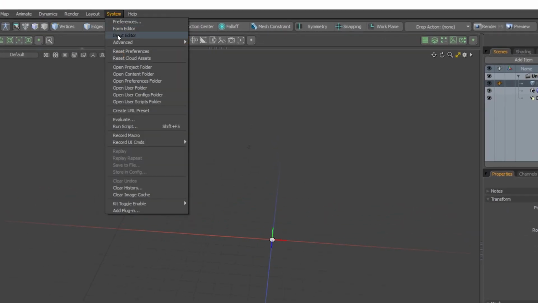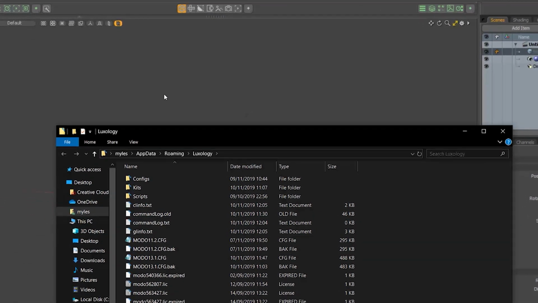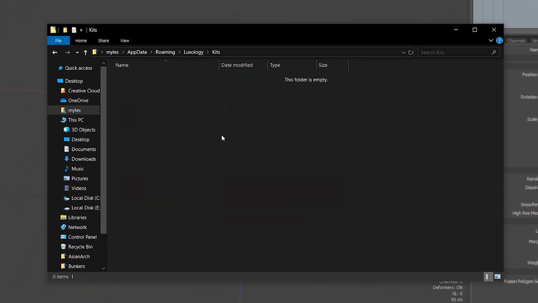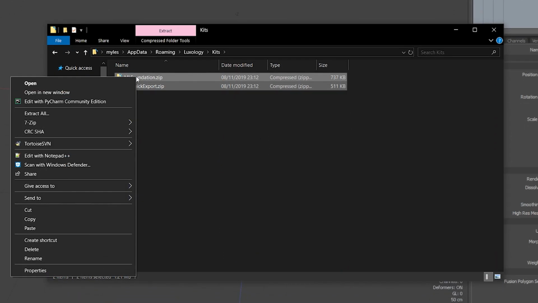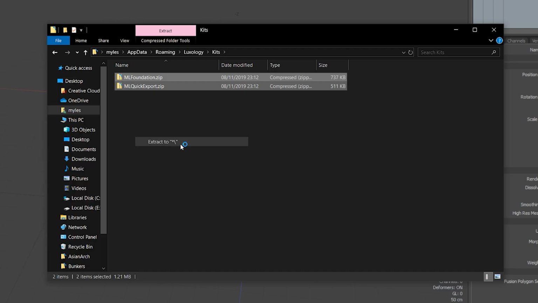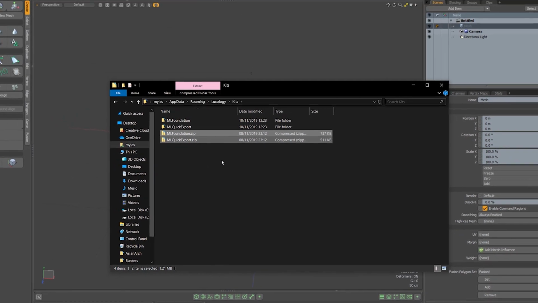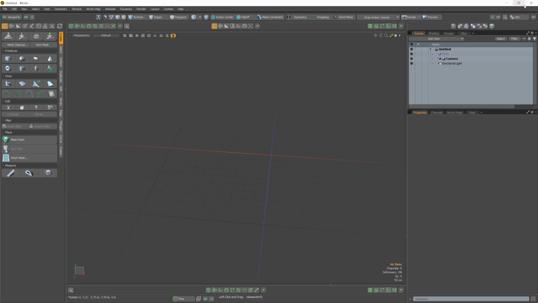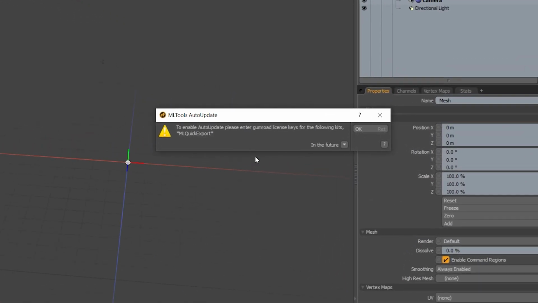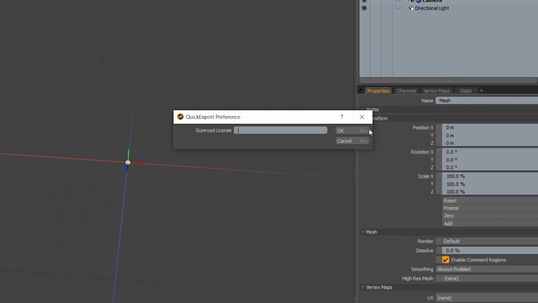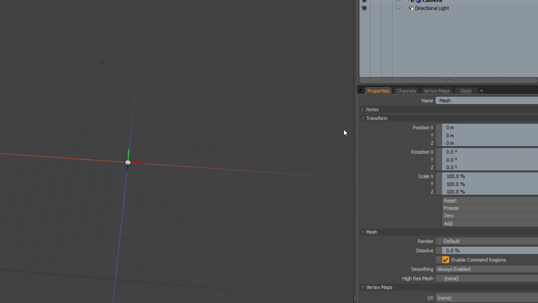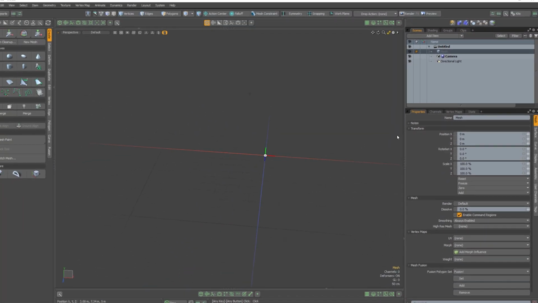With Modo open, you can go to System, Open User folder, and then go to the kits directory. Here's where you want to copy the zip files and unpack them. You'll need to then restart Modo. Once that's done, we're presented with a pop-up asking for the Gumroad license key, which you can paste in from the purchase email. And that's it.